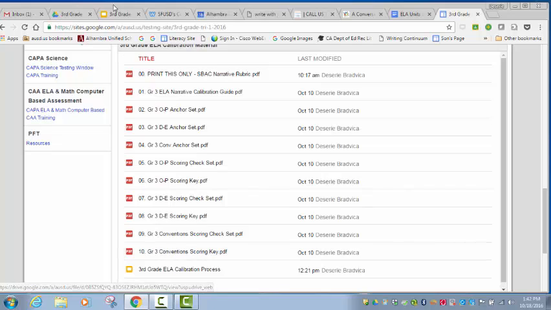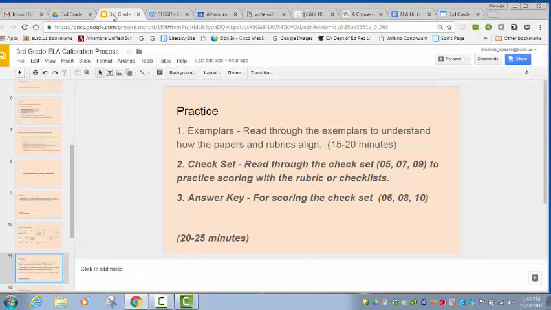So will you please go ahead and take the next 20 to 25 minutes to work through items 5 through 10. And you can decide, since this is an independent task, if you would like to first score one check set and then review the answers for that check set and then move on to the next, or do all of the check sets first and then review it with all of the answer keys. I'll leave that decision up to you. Go ahead and pause the screencast here and take the time to do that.